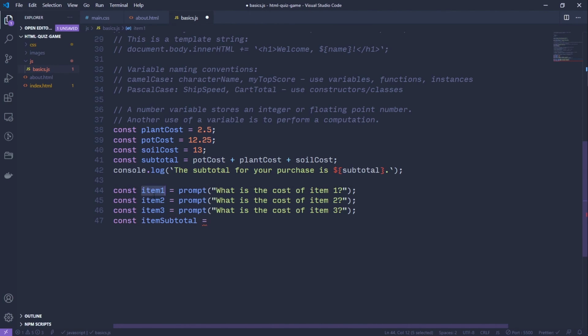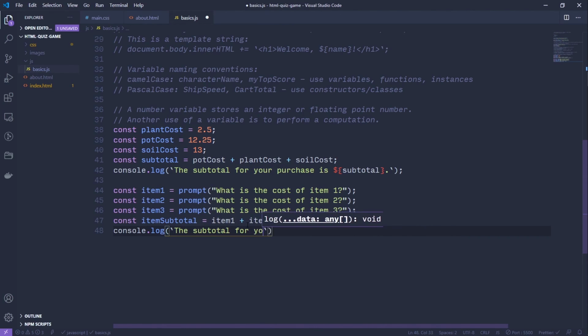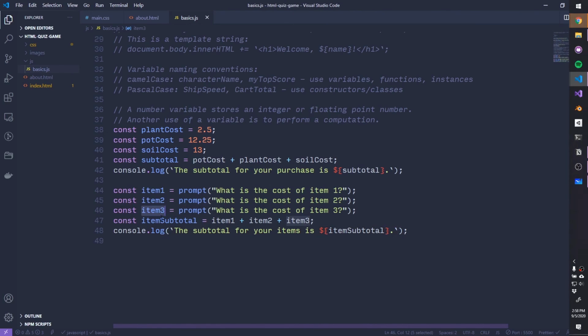So now when we load our page, we're going to get 3 prompts. And I'm going to make a mistake here, and we'll see what happens, and then we'll see how to fix it. Item 2 plus item 3. And then do a similar console.log.